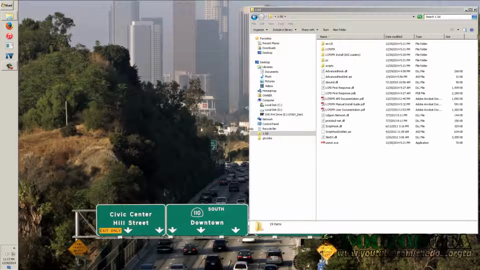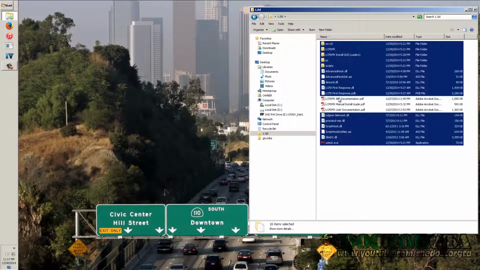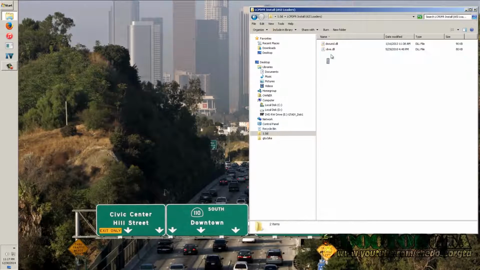Once it's downloaded, go to your desktop, unzip it into its own little folder, name it 1.0d, and you're going to get all these files. It's pretty much the same thing as 1.0c, 1.0b, and 1.0a, and the standard 1.0 final as it was released, except there are a couple things here you probably do not need. You do not need the documentation, the manual, the PDF. You do not need the LCPDFR ASI loaders, unless you already have them in there. So this one, which is right here, these two files you don't need.